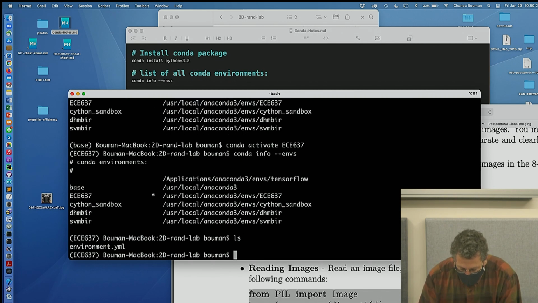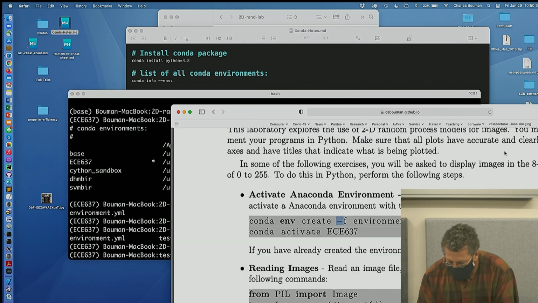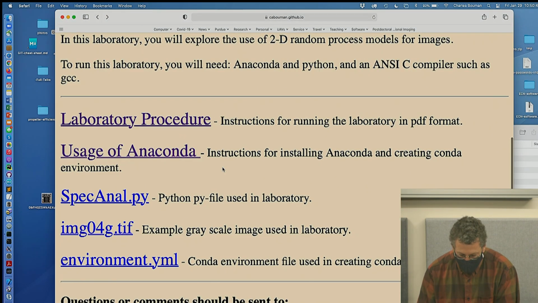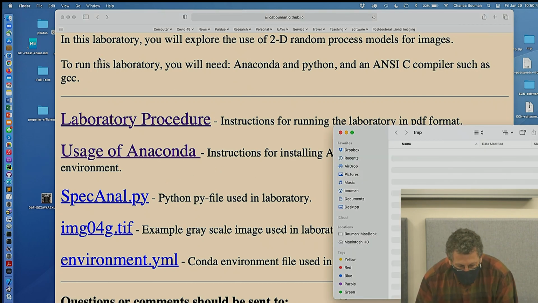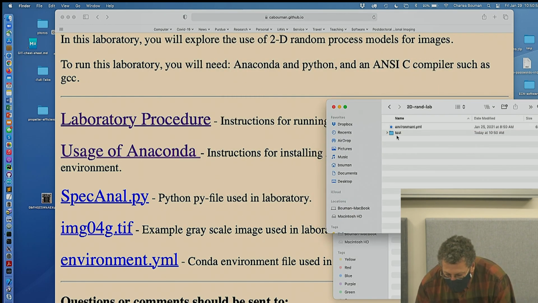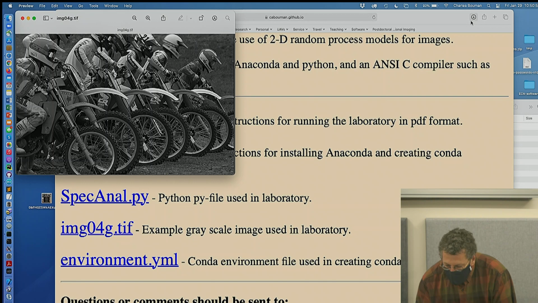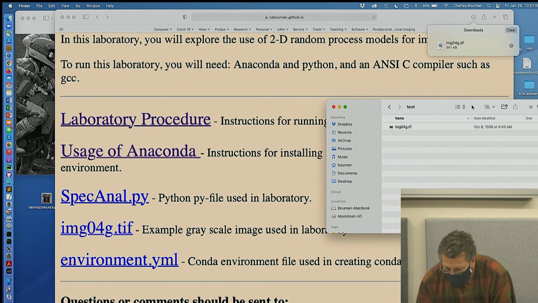So then what I could do is create, say, a directory called test, and then I can run this script here, just as an example. So I can get this data here, image, and download it and put it in this directory that I created called test.